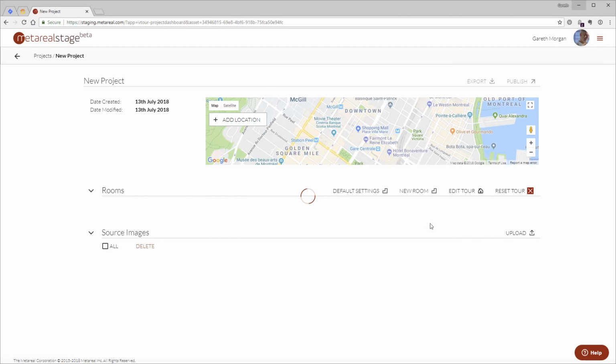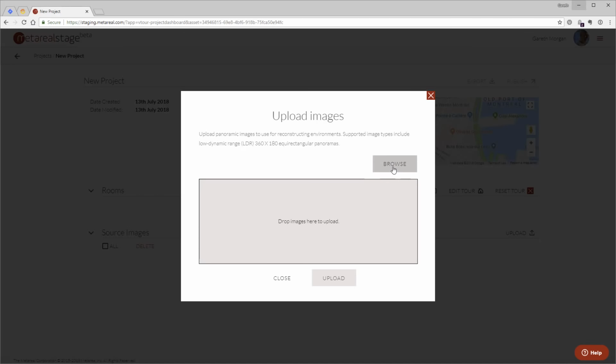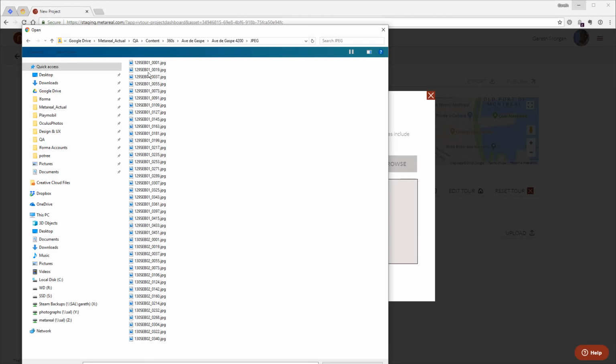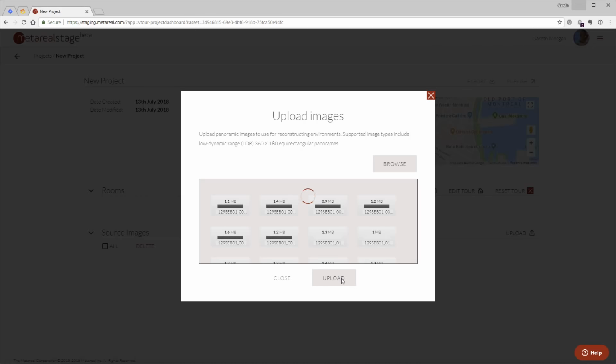So I'm going to click on Upload, and browse to a folder with a set of images that we need. These are all equirectangular images. Load these up. We're going to hit upload. Now that's going to take a few seconds to upload, so I'm going to pause the video while it does, and we'll be back in a sec.